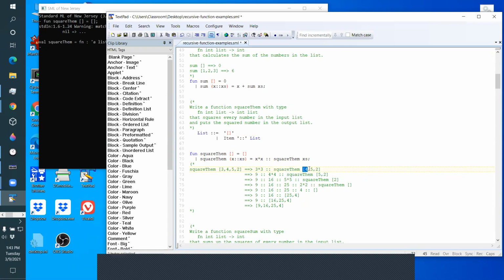What does square them of 452 do? Well, it's not the empty list case, so it's this case. So it takes the first item in the list, squares it, cons it onto the rest of the list, which is the 5-2.